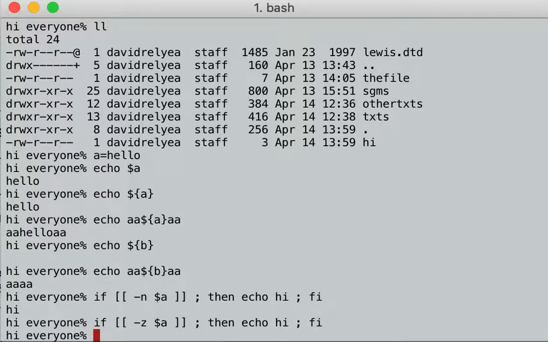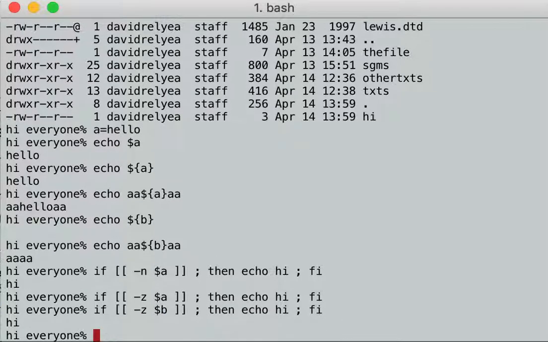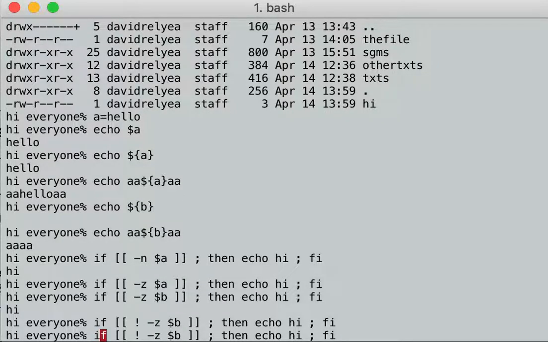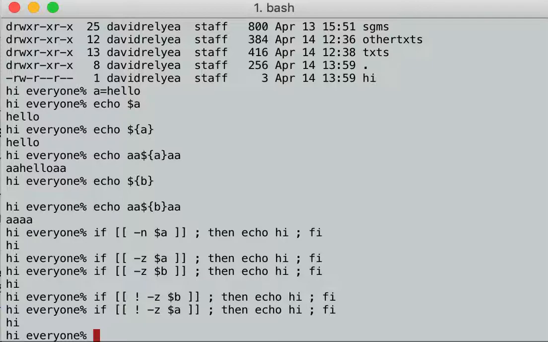Z. Nope, A is not zero length. But B is zero length. Cool. The not symbol in Bash is the exclamation mark. So if it is not zero length, then echo hi. Nope, but A is not zero length, and so you get hi. Awesome. Why double bracket? I can't remember, honestly.